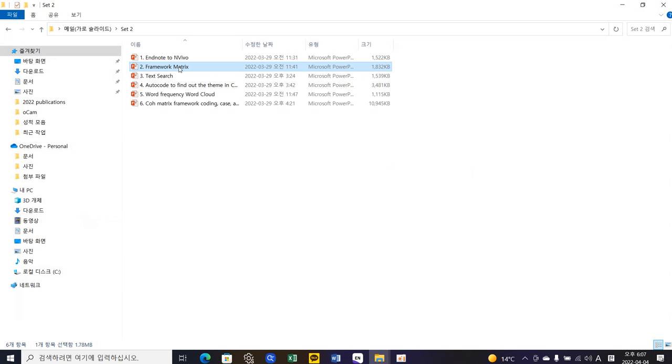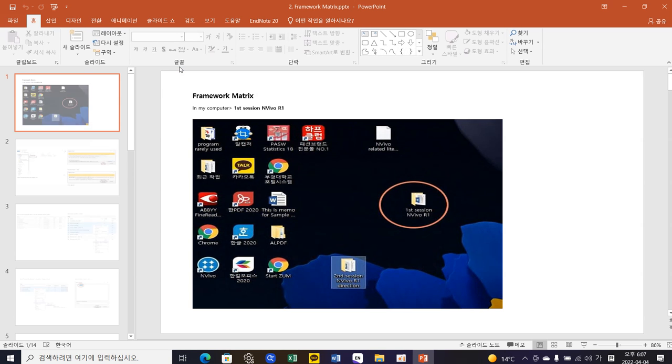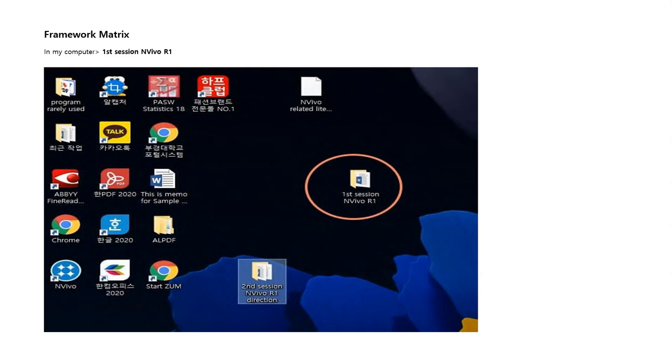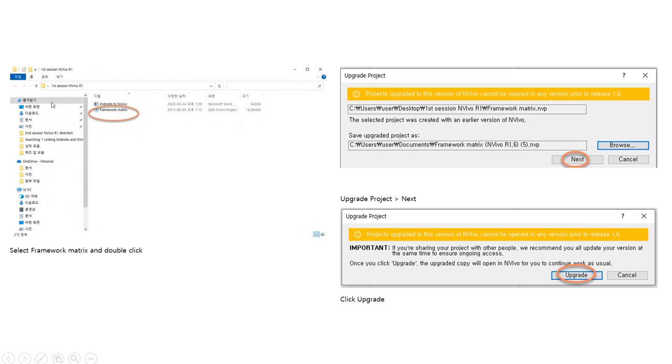And we also learned about the framework matrix. I don't know whether the slide works or not, but anyway, this one. Framework matrix in my computer, first session NVivo R1, there is the data, and also there is the framework matrix project that I conducted.